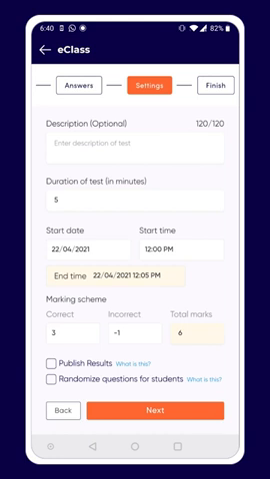Next is randomized questions for students. What this does is it jumbles the questions. Different students will see questions in different orders and the options will also be in different order. This is a very good feature if you want to avoid the students from any malpractices or talking to each other when the test is on.